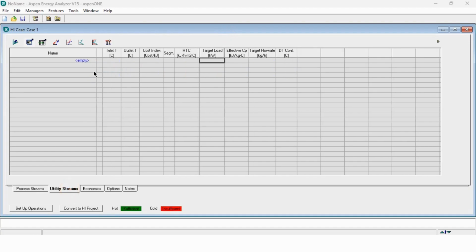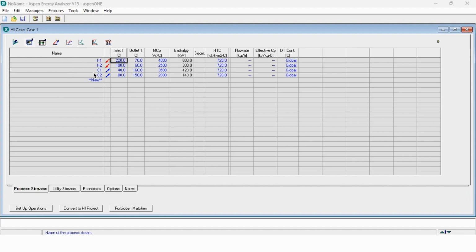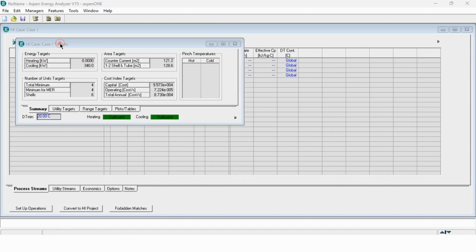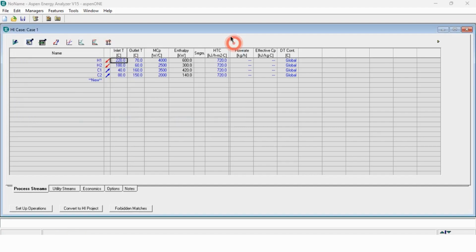So in utility streams, we will come here and we will specify the cooling water, and now the cold utility stream is sufficient. So now H1, H2, C1, C2 all are specified. Our total heat load is specified. Our total utility is specified. The counter current area and the shell and tube areas are calculated. Cost indexes are calculated as well. There is no pinch temperature because it is a threshold problem.